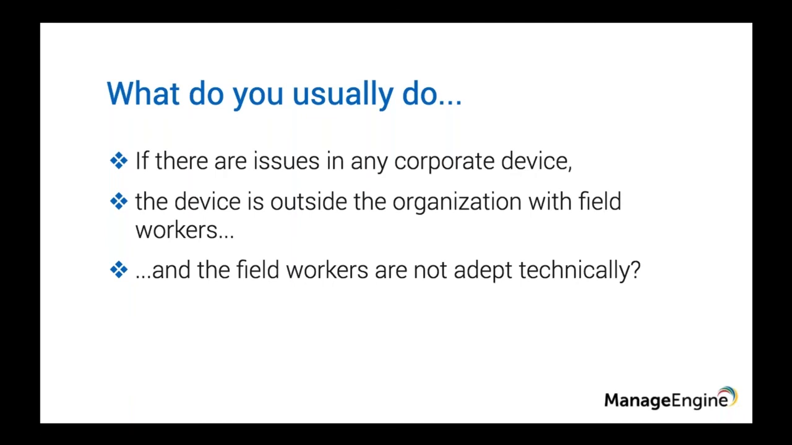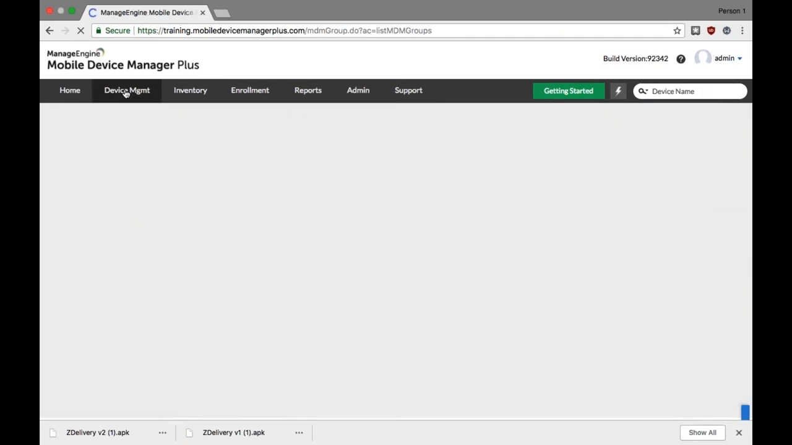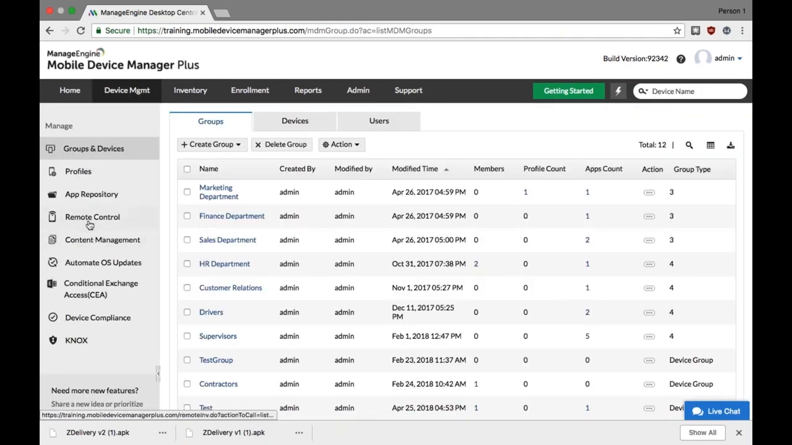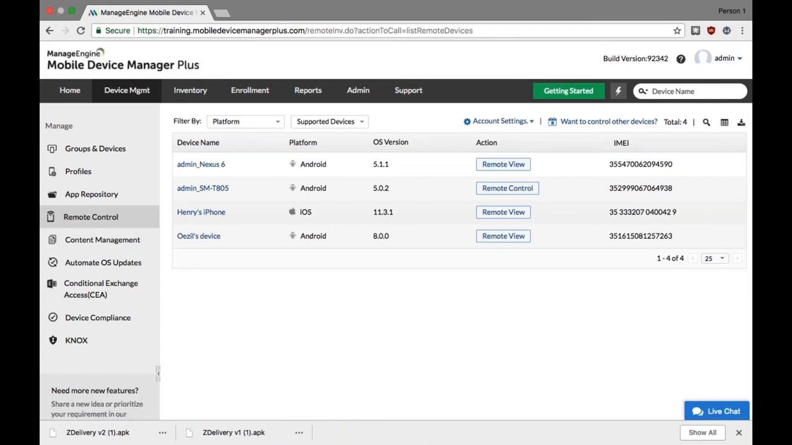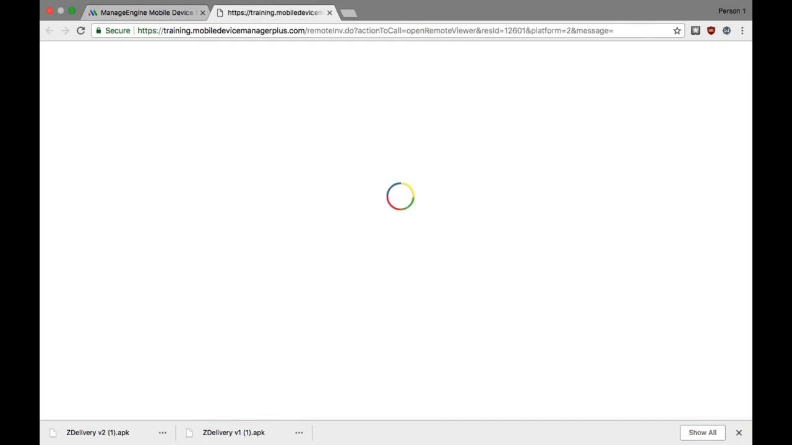Now we'll get into action and I'll let you know how to configure remote troubleshoot on the MDM server. I'll click on device management and click on remote control. All the devices that are capable of this are listed here. So I'll click on remote control for this particular device. Now I've clicked on remote control and I've clicked on start. Once I've clicked on start, the session gets initiated in a new app for better viewing. As you can see, the session is being established.